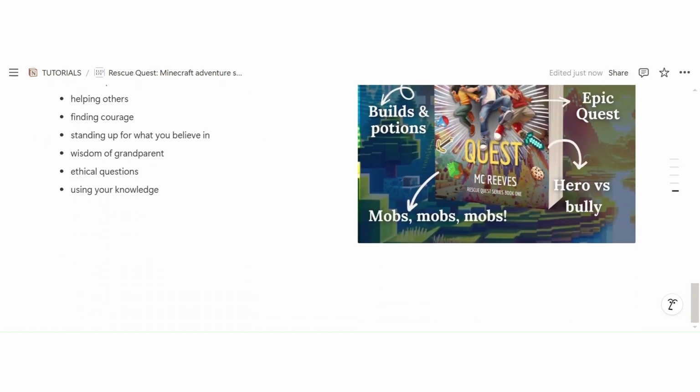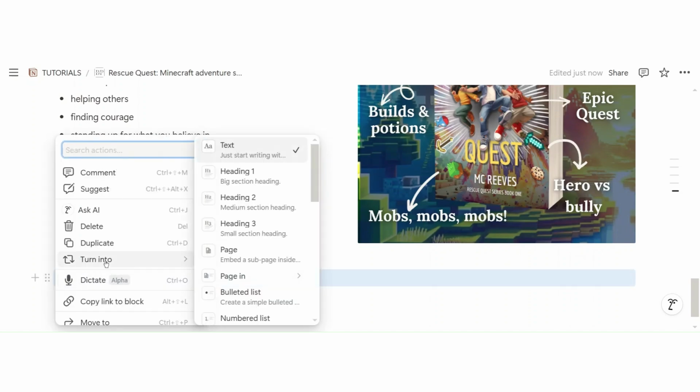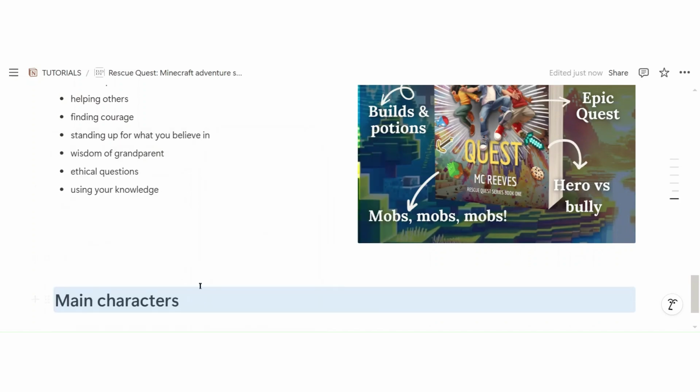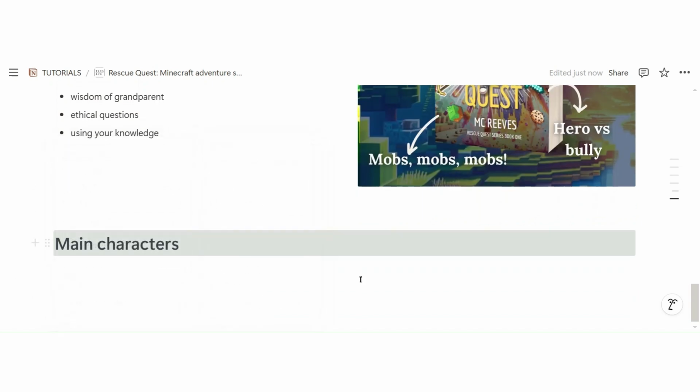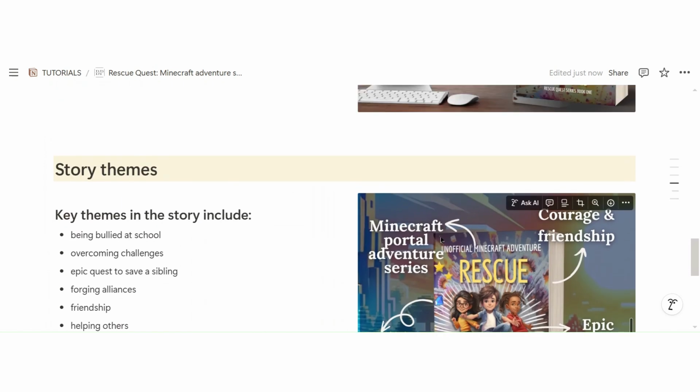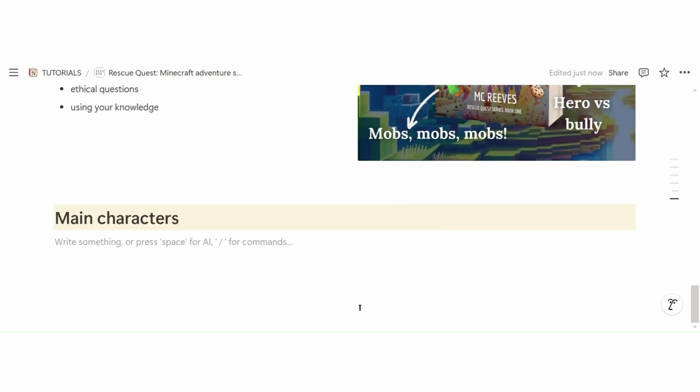What else might we want to include? How about we do a section on characters? Main characters. And let's turn that into a heading 1. And let's also change the color again, keep it all consistent. So we've got that sort of theme, the branding. And let's introduce some of the main characters.